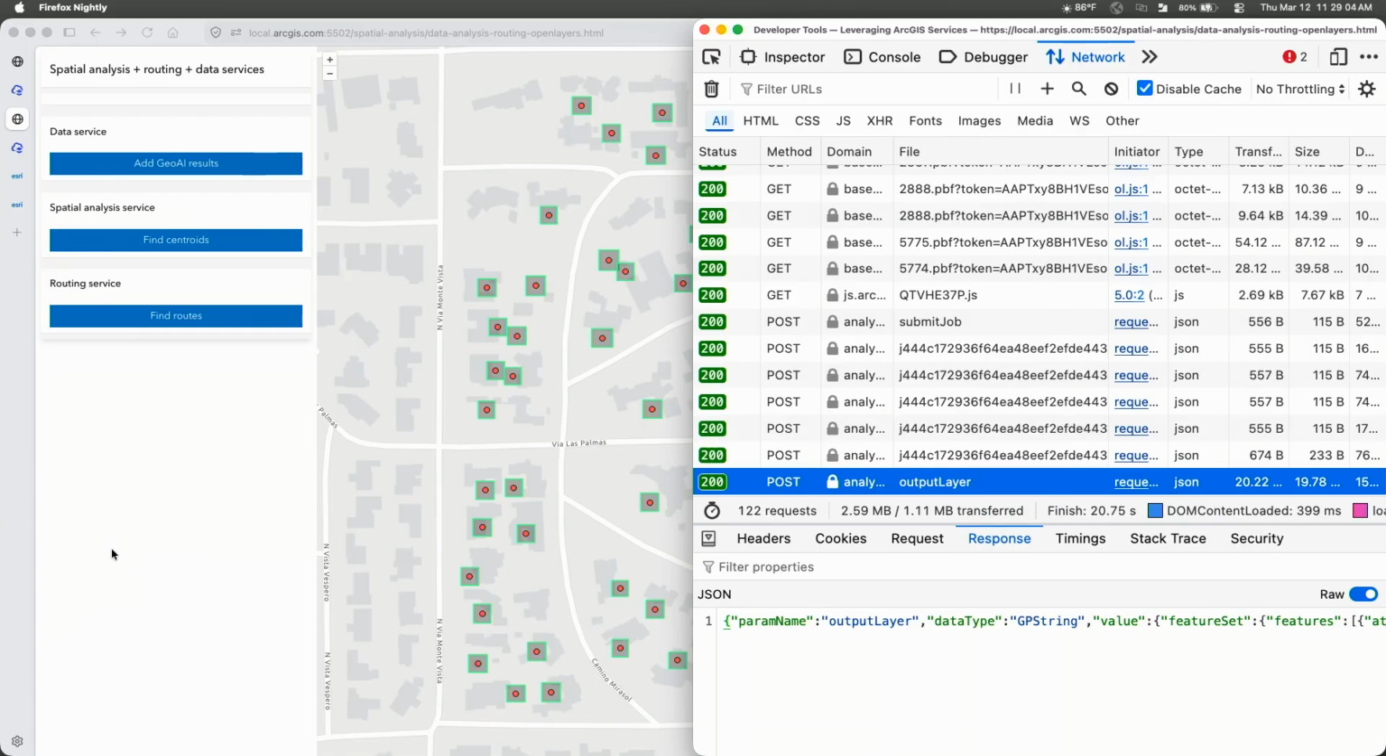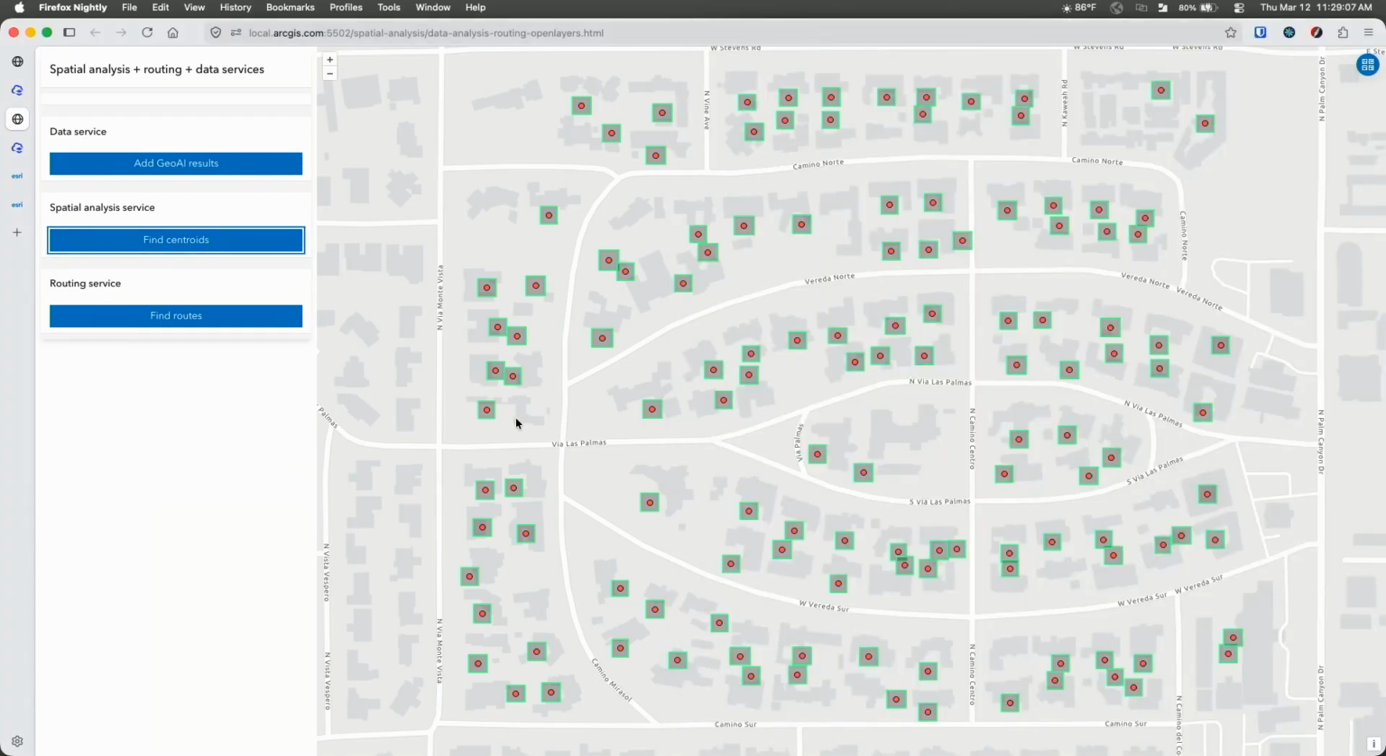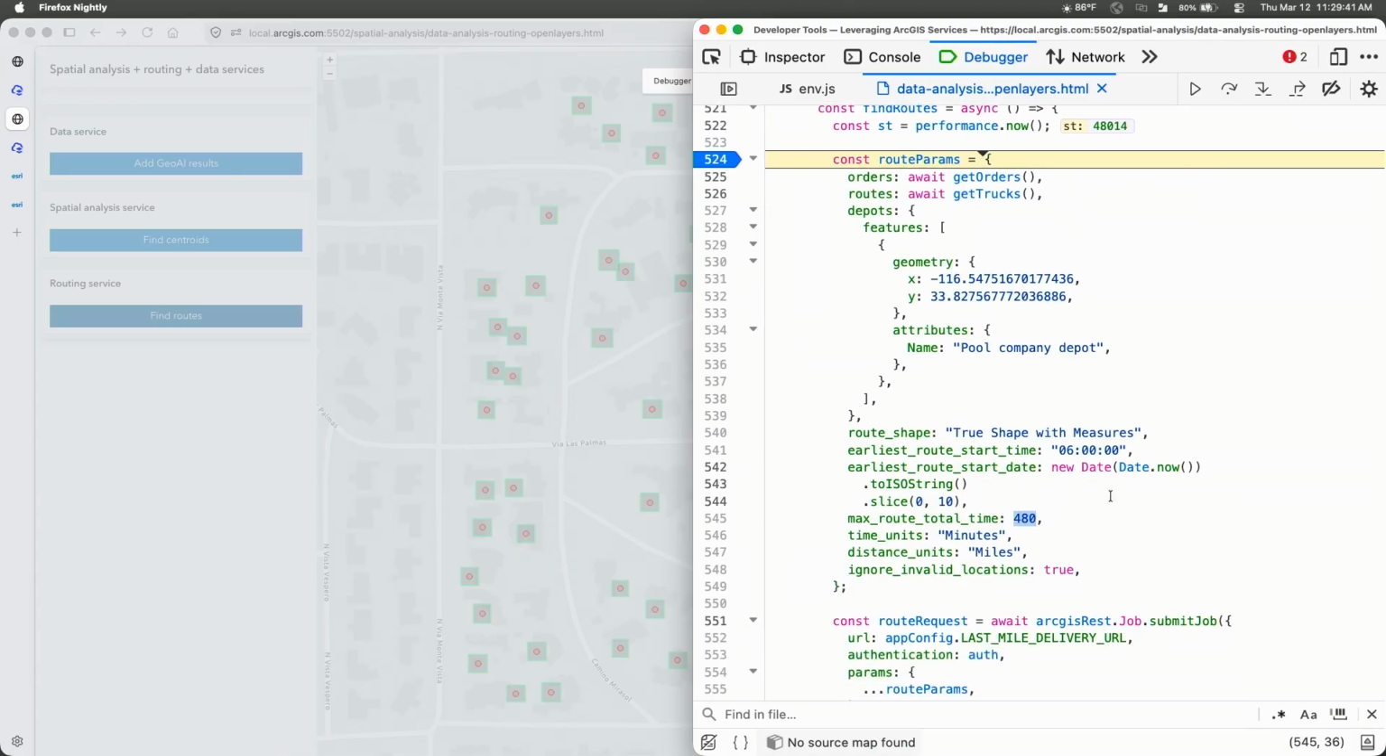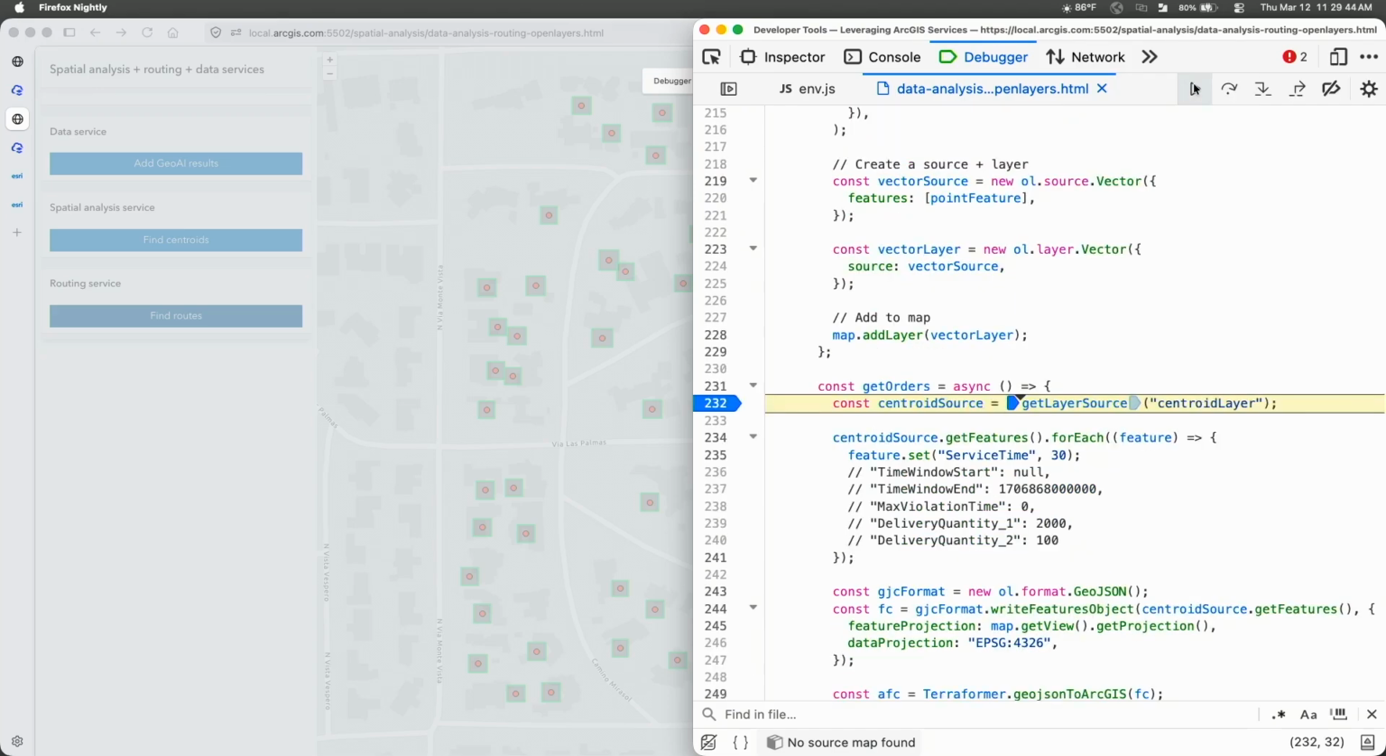I'm not sure what the holdup was, but we sent the polygons to the spatial analysis service and it came back with those centroids. Then I'm going to use the last mile delivery service to say, okay, I own a pool company. How do I get my guys out to all these pools? So we're going to send the orders, which are those center points. We'll give it 10 trucks and ask the service how many trucks it will take to do this in a specific amount of time. We've given it 480 minutes, and we'll run that.